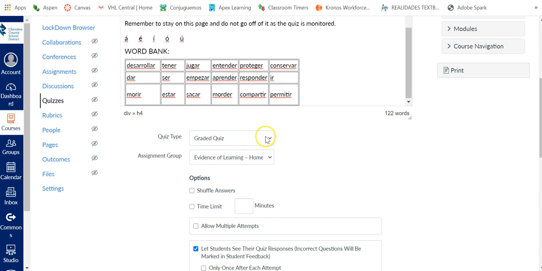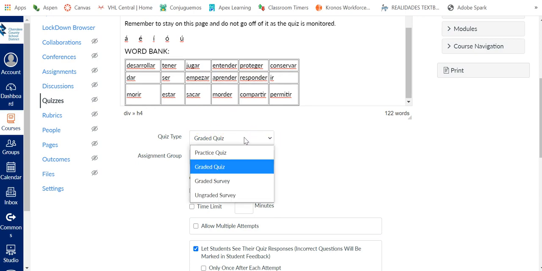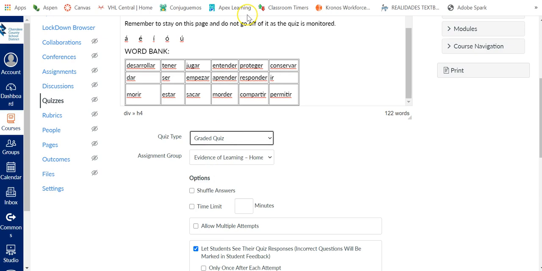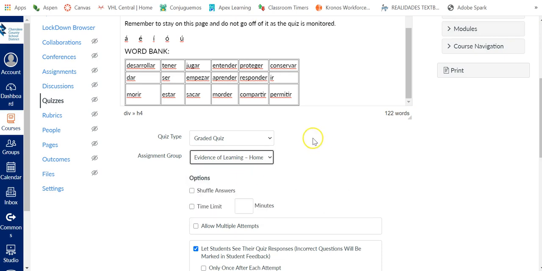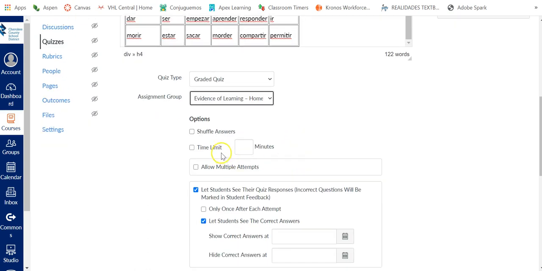and then I'm going to come down to the stuff that I'll need to change for the students. So it asks for the quiz type. If you want it to count in the grade book, you'll want to do a graded quiz. If you don't want it to count, you can do it as a practice quiz. So I'm going to do this as a graded quiz because they will have a grade attached to the grade book to it. And the assignment group is going to be under evidence of learning, what I call evidence of learning, which is going to be like your formative assessments.